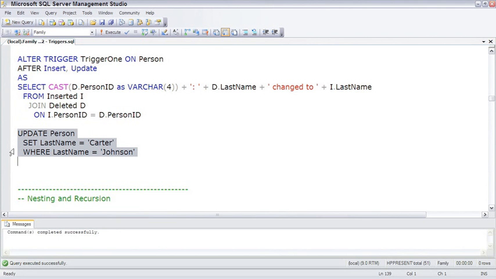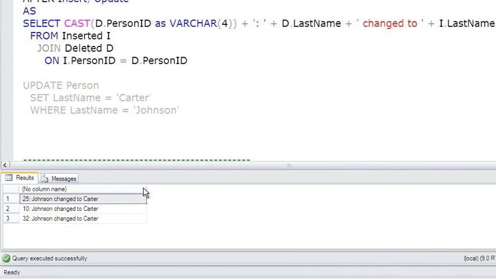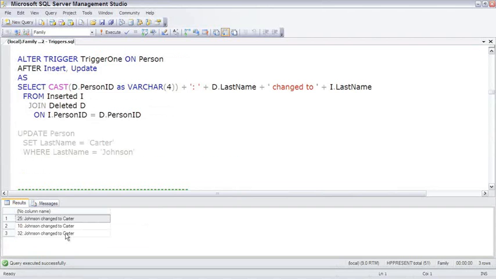I think there's a couple of Johnsons in there, so we'll go ahead and run this, and sure enough, person ID 25, 10, and 32 were all Johnsons and have all been changed to Carter. So now we have the ability to work with data sets of the before and after images and actually test them and check them out in a set-based manner.